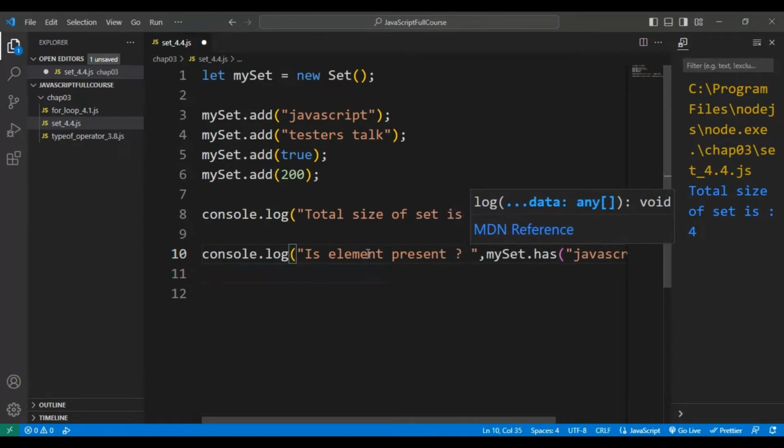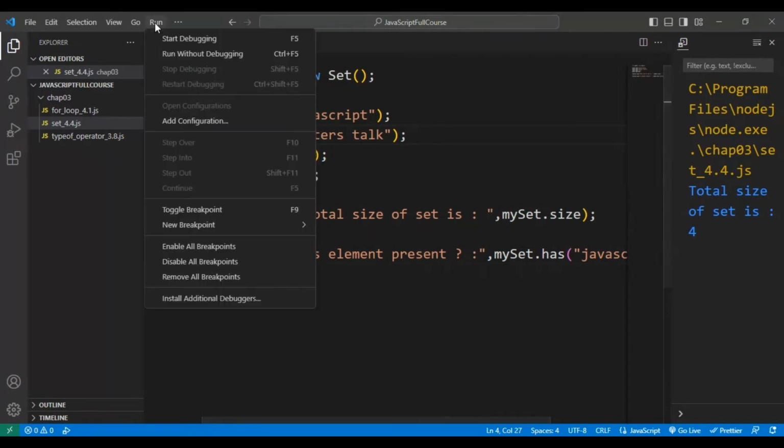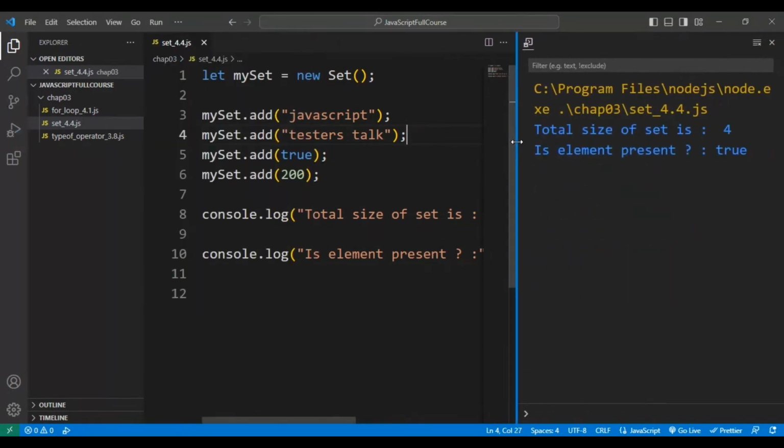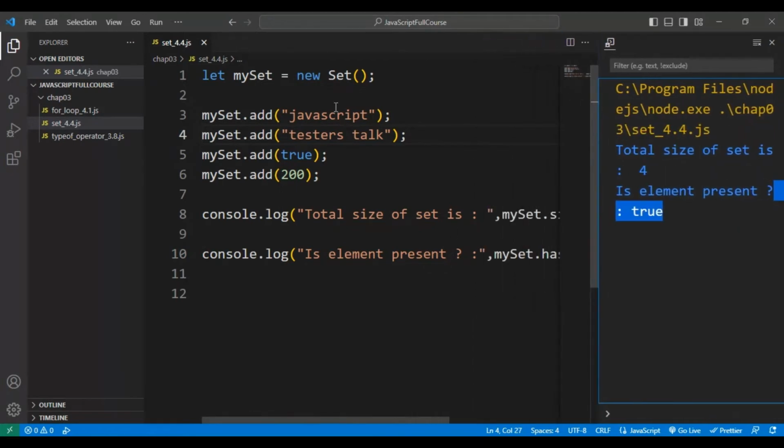Then I will put the question mark. That's it, guys. Now let's run the program, and if you see the output, "element is present", the output is true because JavaScript is present, that particular value is present inside my set, right?